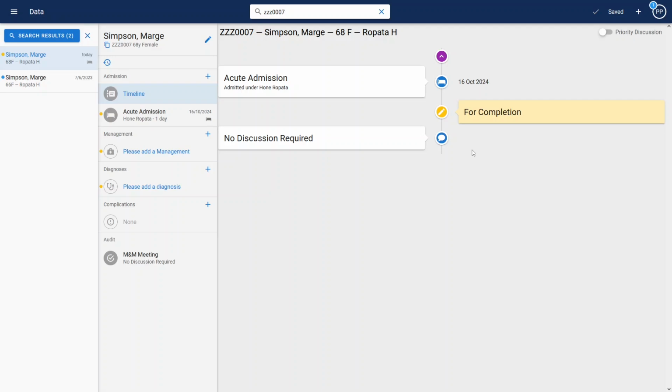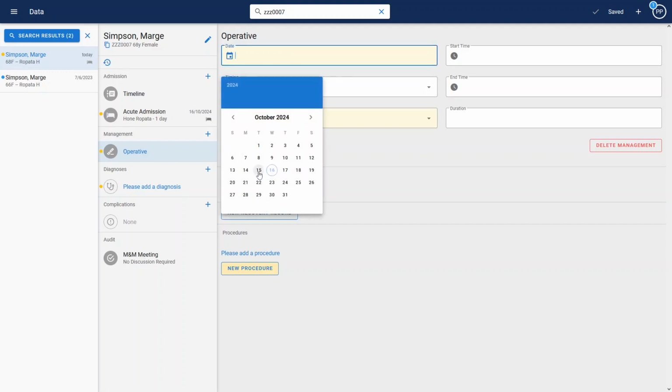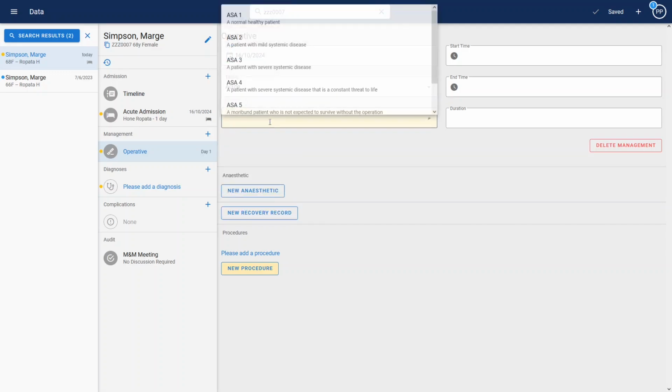To enter our anesthetic data, we'll click on the plus button under Managements and choose the type of management we would like to enter. In this case, I'll add an operative management. Next, we can add the date and the ASA of the case.